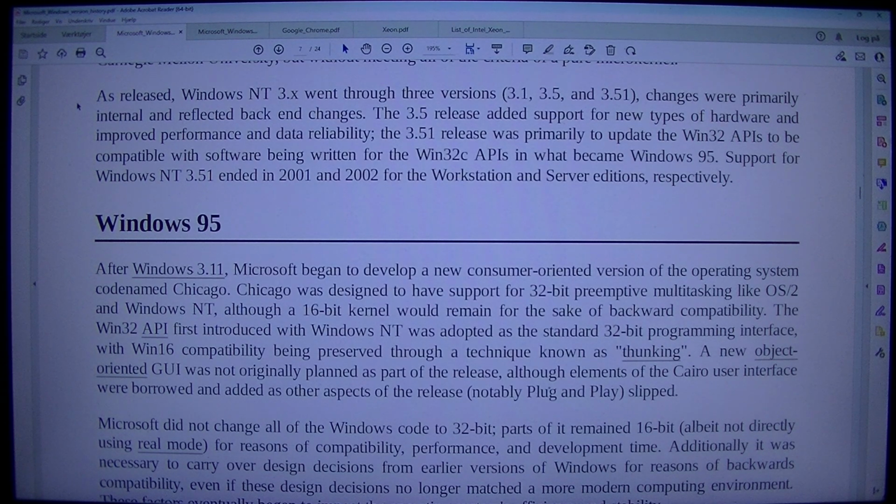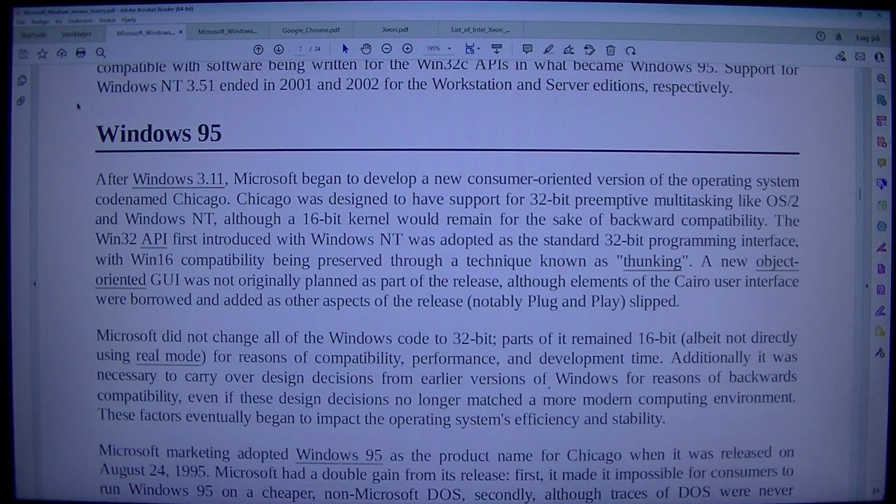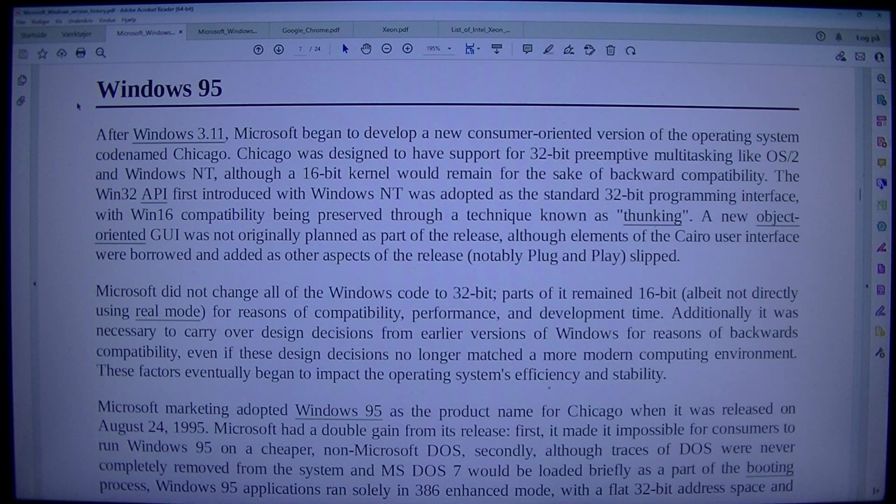Windows 95. After Windows 3.11, Microsoft began to develop a new consumer-oriented version of the operating system codenamed Chicago. Chicago was designed to have support for 32-bit preemptive multitasking like OS/2 and Windows NT, although a 16-bit kernel would remain for the sake of backward compatibility. The Win32 API first introduced with Windows NT was adopted as the standard 32-bit programming interface, with Win16 compatibility being preserved through a technique known as thunking.